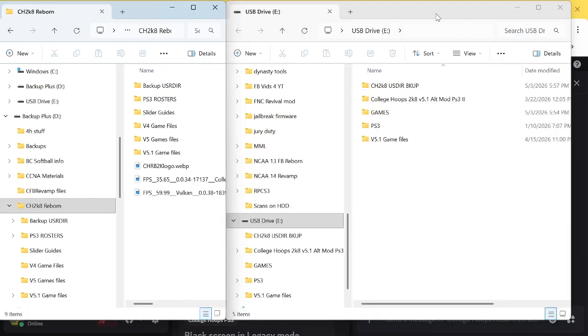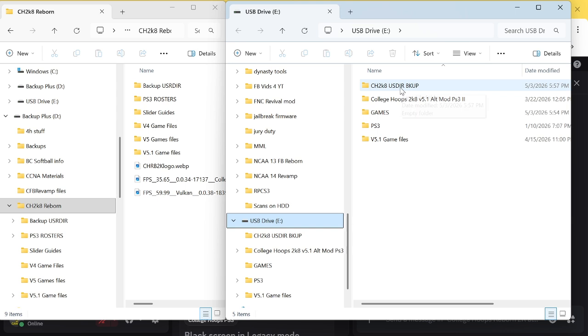So what I did on my USB drive right here, I have created 5 folders on here that you will need to use on your PS3. One is a user backup folder. This folder will be used for copying the original game files from the PS3 to the USB as your backup in case something goes wrong. Then we just copy the College Hoops 2K alt mod files over.